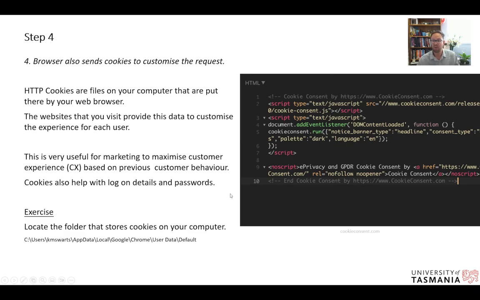All right, now the browser sends a request saying we're trying to get to this website, please show us in our browser window what the Amazon.com website looks like, but it also sends these cookies. Now, HTTP cookies, Hypertext Transfer Protocol cookies, are little files on our computer that are put there by our web browsers. The websites that you visit provide data to your web browser, and your web browser stores that data to customize the experience for each user. That means that when I go to Amazon.com, my experience is going to be different than yours, because the web cookies on my computer are different from the ones on your computer, because my web cookies are about my preferences and my browsing history.